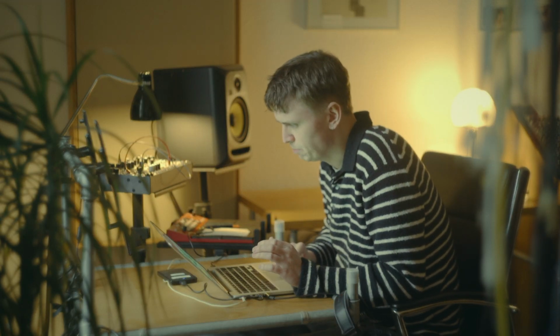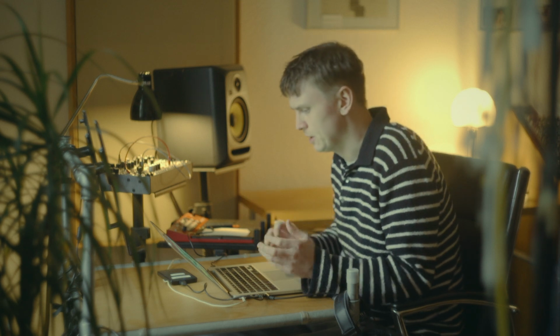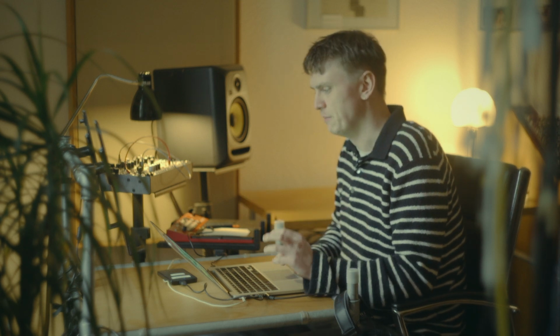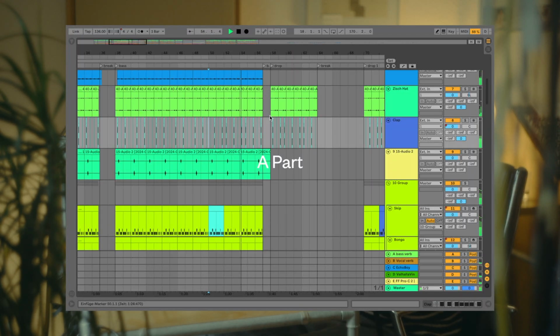Let's have a look at a different project, which is mainly for the club, so it's a club track. And in this case, I'm working with two different bass lines and different sections.